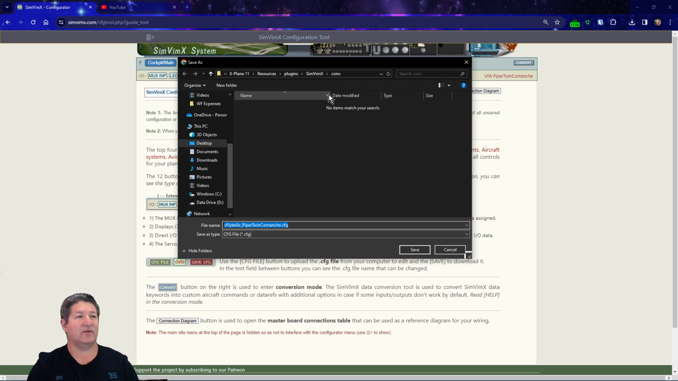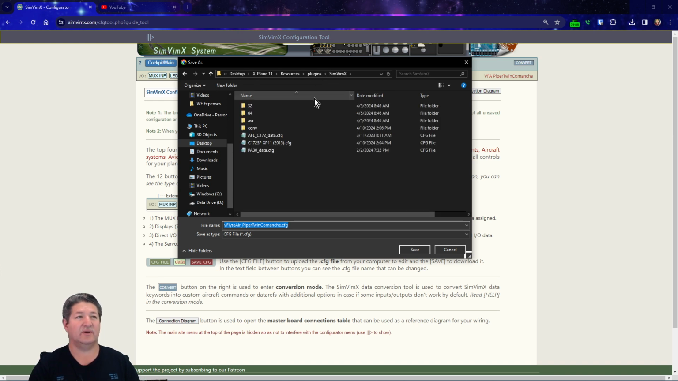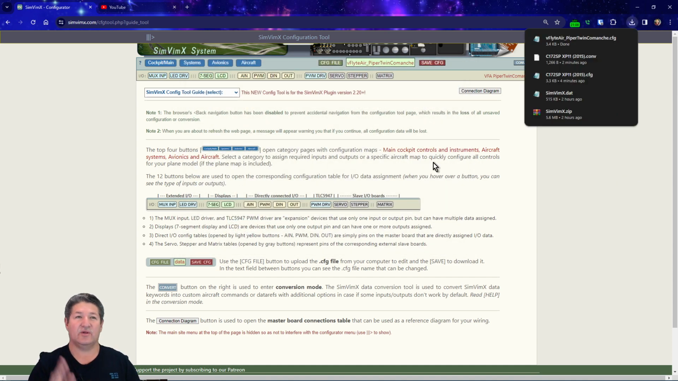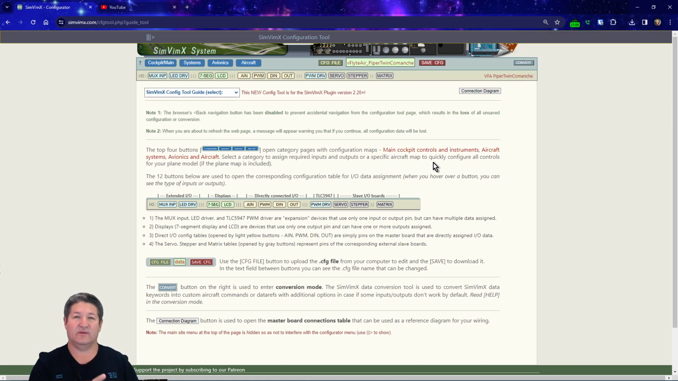And then, so now remember, I'm back in the convert folder right now because that's where I saved the other conversion file. So I need to go back to the root of the SimVimX folder and then save it in there. Okay, so just make sure that each one of these files, you put it in the appropriate place. The config files go in the root of the SimVimX folder, and the conversion files go inside the convert folder. I'm just going to call it the convert folder, even though it's the conv folder. All right, so now we save the configuration file again.